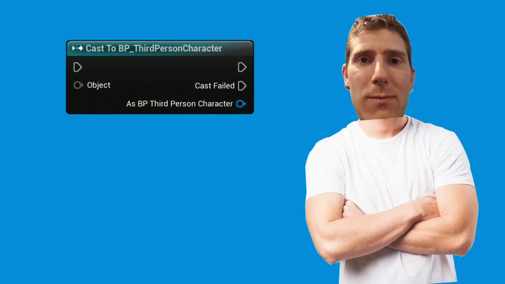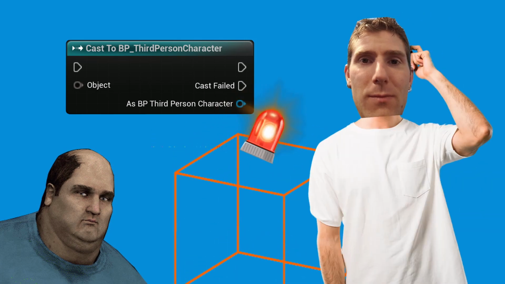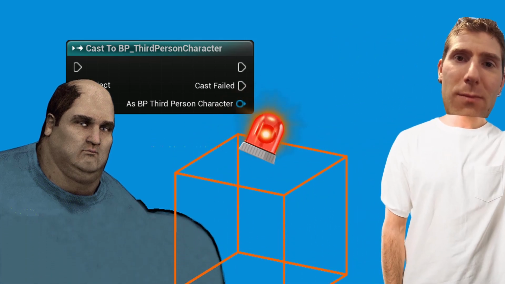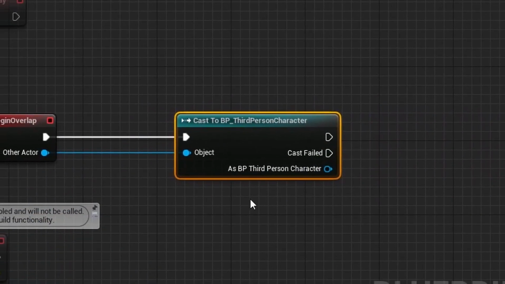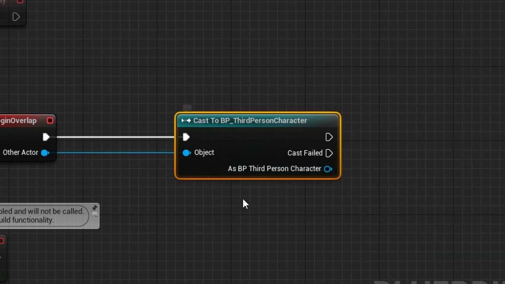If instead, let's say a Gmod admin that likes talking to small kids were to be inside of the collision box. What? I haven't even moved. Oh, yeah, makes sense. Anyways, the cast then fails because the thing on our collision box isn't our character, so we'll do nothing. Now as the character's blueprint, we get access to its variables.